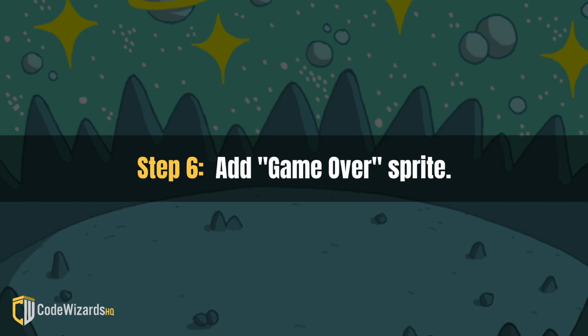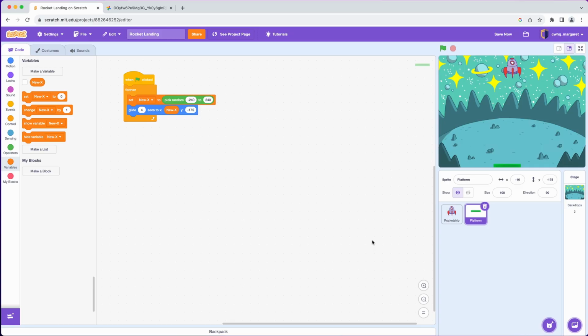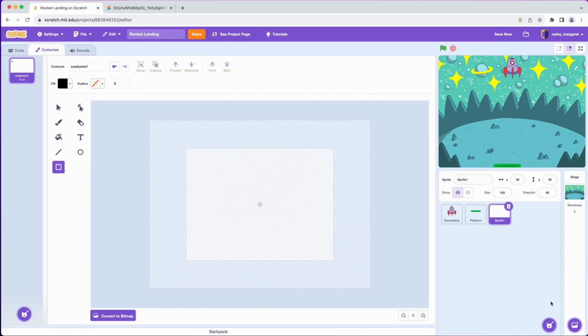We're going to add a game over sprite. So we want some text that's going to tell us once the game is over. Let's go back to our choose a sprite button, but instead of clicking on the cat, let's hover up and we're going to paint our own sprite. We're going to draw our own sprite. You can always do this for any of the sprites that we created. You can totally draw your own.